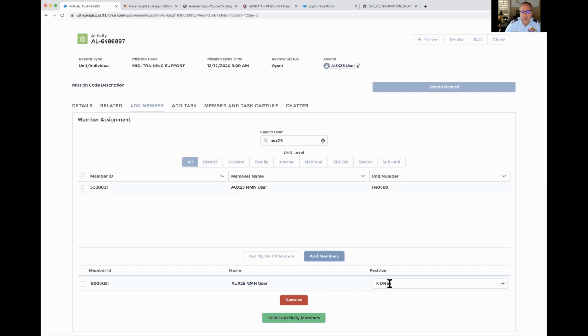Now you notice your name populates down here in the lower field. Position defaults to none. So we need to change that. Whenever we do any 7029 mission, any 99 A, B, C, D, or E, we're always lead. Even if, like today, you're actually being trained, doesn't matter, for any 99 mission, you're a lead. Okay, so we change the position to lead, click update activity members, and green is good. You see save was successful.